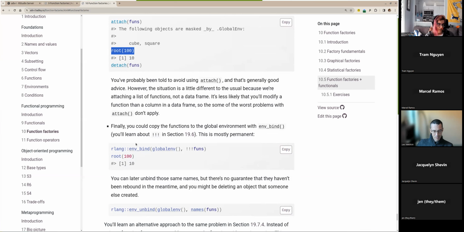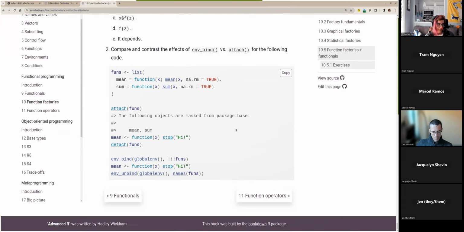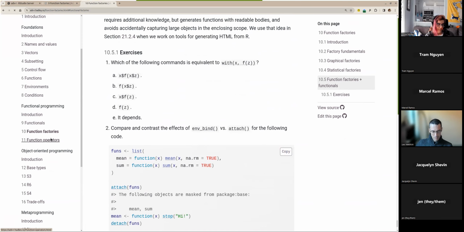And then he mentions this Erlang triple bang, I think it's called, notation. So what it's saying here is take all of the functions inside of funs and move them to the global environment, and then you'll be able to use root, call root in the global environment, and then the reverse operation. So that's it for function factories.